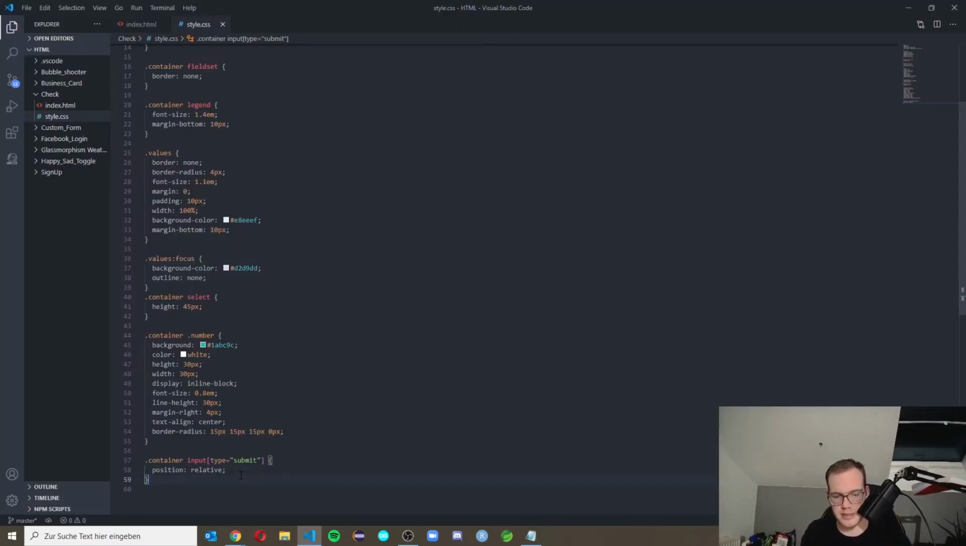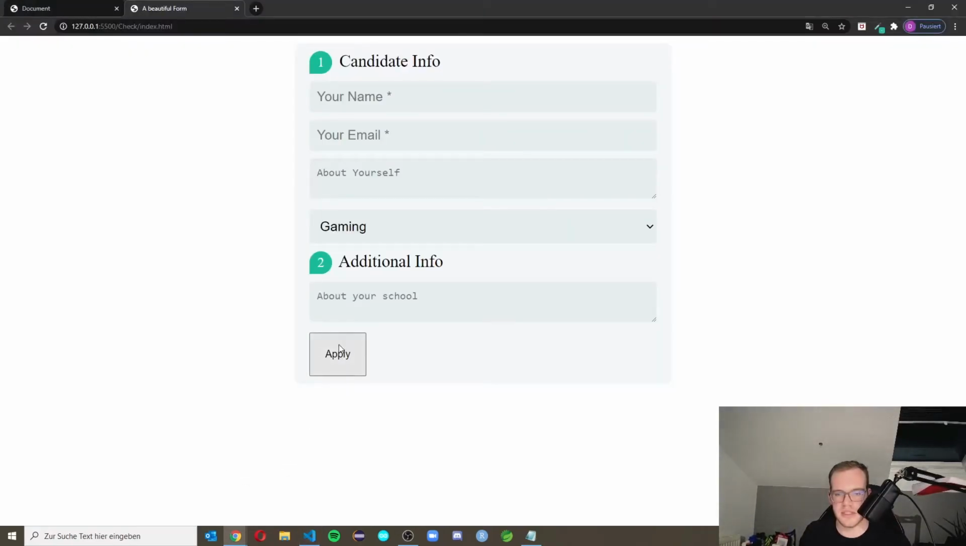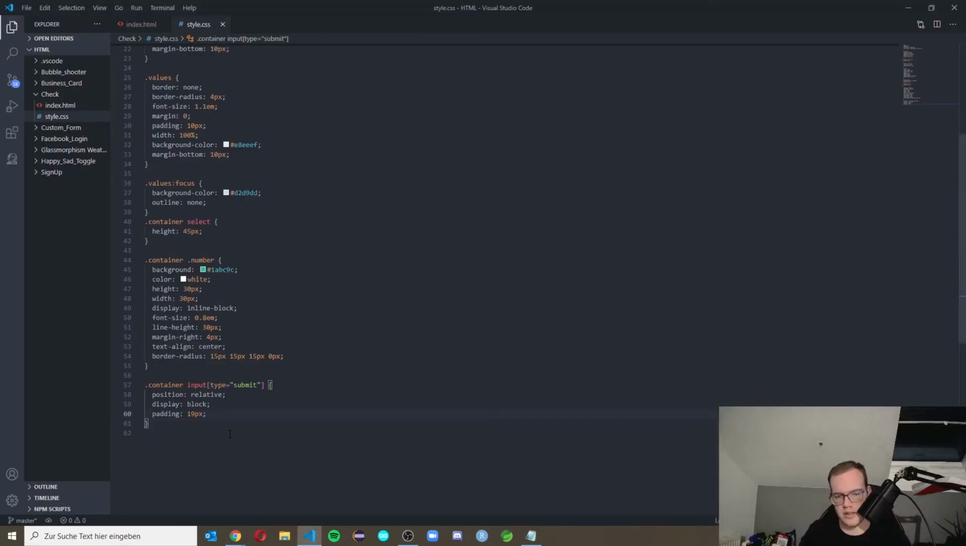Then we want to display it as a block, so that it's on its own. And now we will simply make a padding to the top and the bottom of 19 pixels, but it can be applied to the left and the right hand side as well. This doesn't matter because we always have enough padding there. Let's have a quick look. We have padding to the top and the bottom, but the button is the whole width, so the left and the right hand side will always be above 19 pixels, so this doesn't matter.